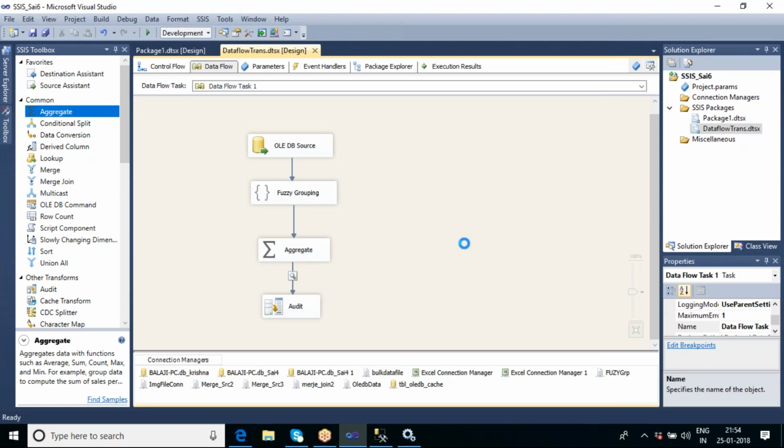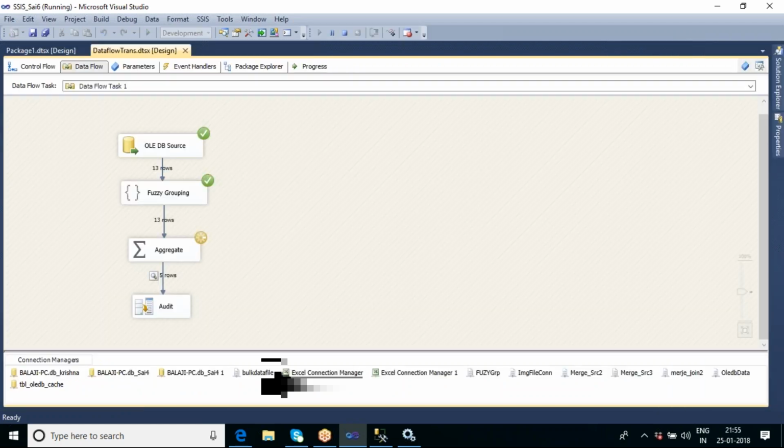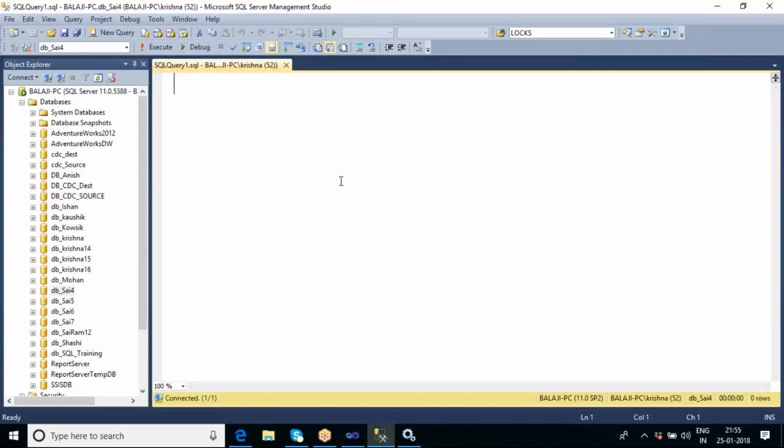So instead of grouping the data on city column, I am grouping the data on EMP city clean column. So the fuzzy grouping is to clean the data. Based upon the similarity level, it will clean the data. It will treat the two different records as same records based upon the similarity we are setting. Now we can see we are getting the Bengaluru only one time here. Mumbai has one time, Chennai has one time. We are not getting multiple Mumbai records or multiple Bangalore records. We are getting only one record. But if I apply the same thing on the SQL side, earlier we were getting multiple records.